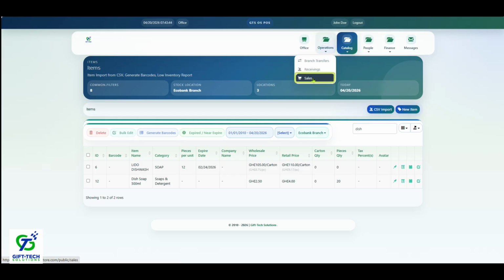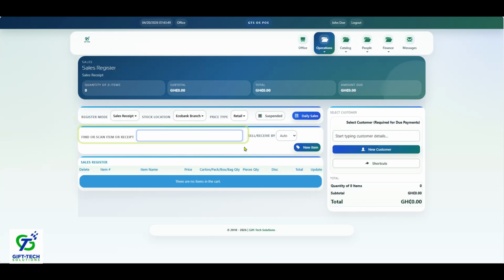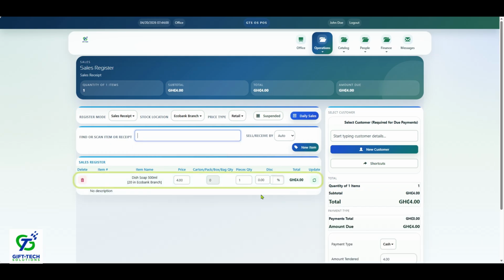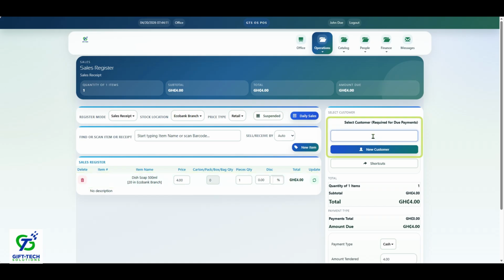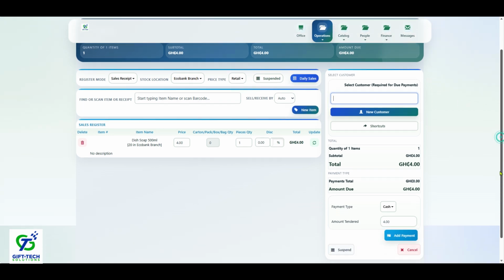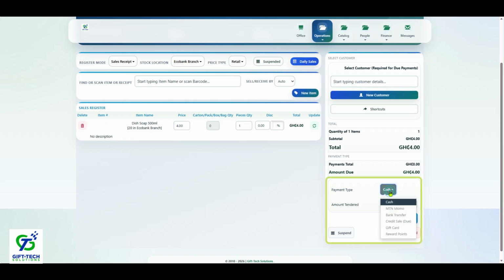So we come to operations under sales. Let's search for the dish soap that we've added, which is right here. Let's add it to the cart. So you just click on it and it's added to the cart. Now it's really simple and straightforward. If you have a customer, you can search the customer right here. But if you don't have the customer, you can simply come down and select the payment method. So here I'm going to use cash. Enter the amount the person is paying for the products.